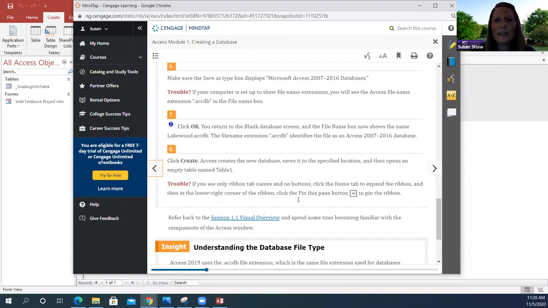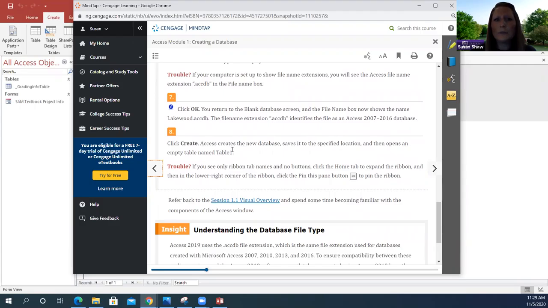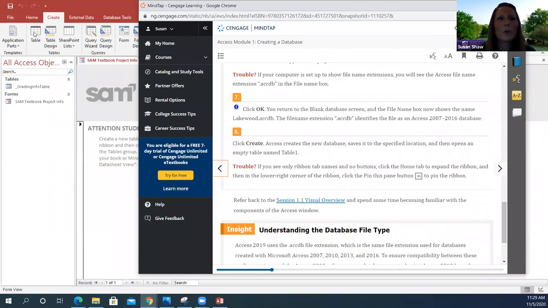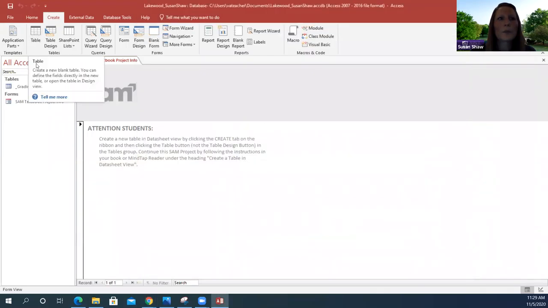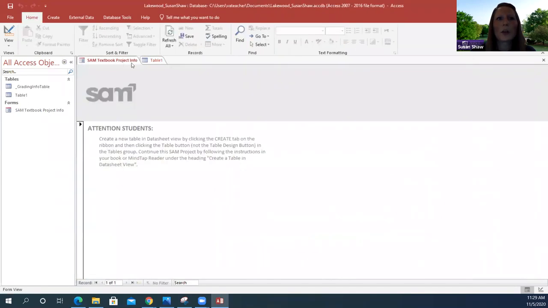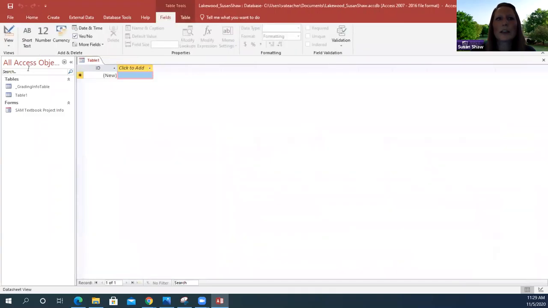So we've already saved this, and we are right here on step number 8, where we are clicking create, where Access creates the new table. So we're going to go up to Create and click on Table. It automatically creates a new table. I'm going to close out this table right here so that it's clean up here and I don't have anything else up here. So I'm creating a new table.